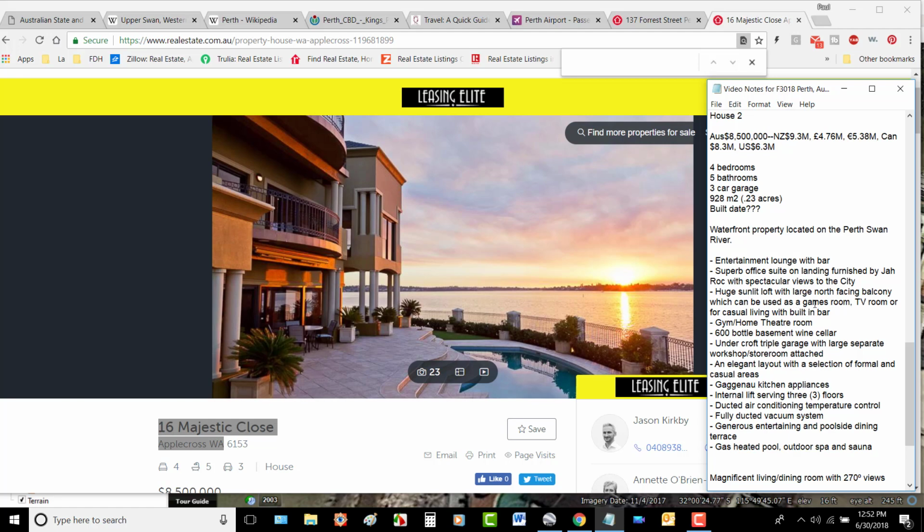Huge sunlit loft with large north-facing balcony, which we use as games room, TV room, or for casual living with built-in bar. Gym, home theater room, 600-bottle basement wine cellar, and there's a lot more things that are listed here. I'm glad they list the Gaggenau kitchen appliances. It takes the mystery out of what we're looking at there. Gaggenau is a very reputable, high-end kitchen appliance.